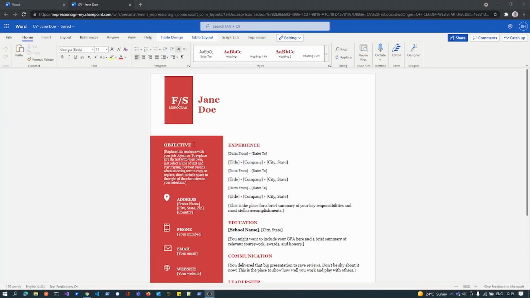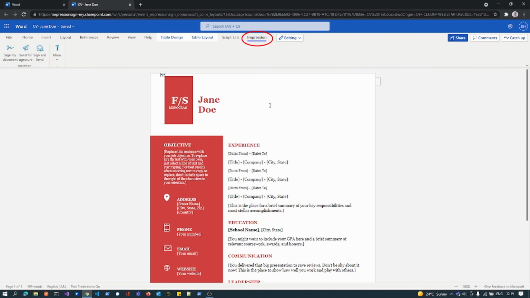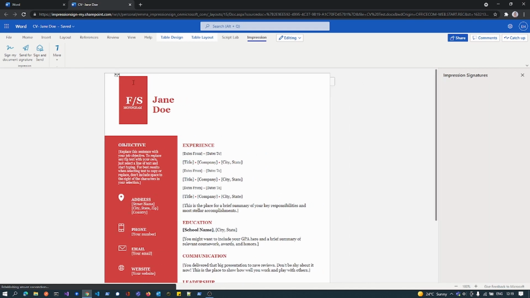To get started, select the Impression tab on the ribbon bar. This will give you 4 options: Sign my document, Send for signature, Sign and send, as well as a More button, which contains Inbox, Sent, Signed, and Settings. Let's get started with Settings first.